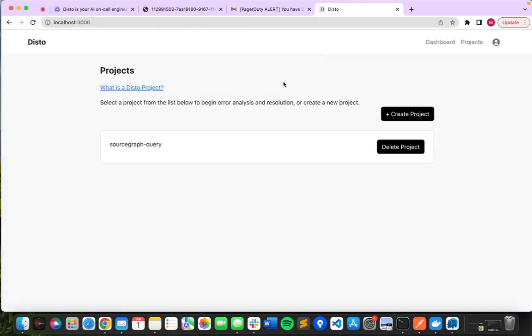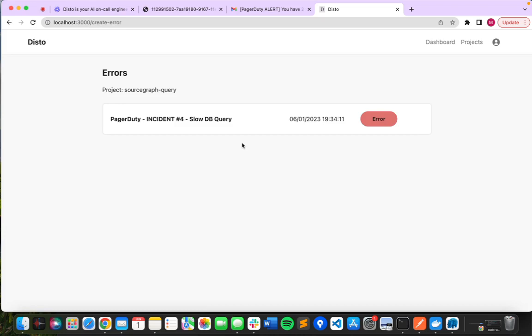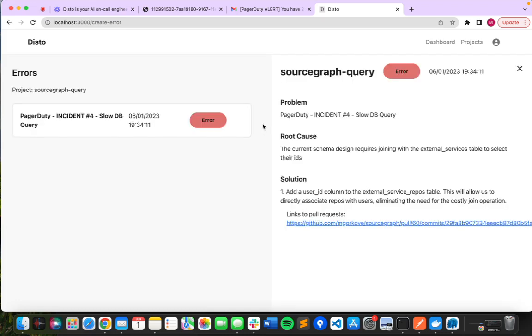I've gone to Disto, and I'm going to enter the project I've created to track the Sourcegraph repo. Disto has detected the error, created embeddings from the error message and the codebase, identified the relevant portions of the error message and parts of the codebase that need to be changed, and fed this information into its underlying algorithm, built on top of GPT-4. I can see the root cause, the steps to fix, and the pull request that Disto has automatically generated.